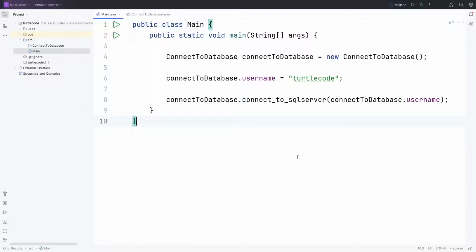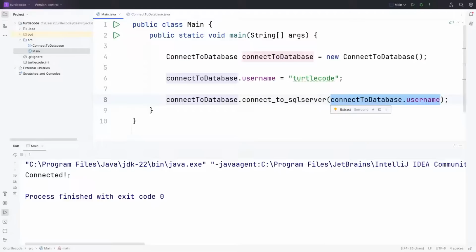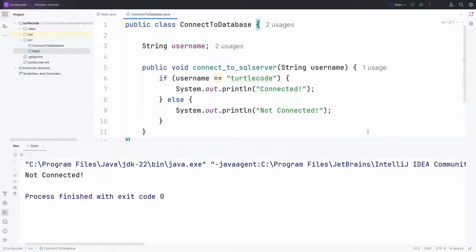I assign turtle code to the username field of the object. I called the method with the parameter. It connected to the database. If the field wasn't assigned to turtle code, we wouldn't be able to connect to the database. We printed "not connected" to the console using the println method.